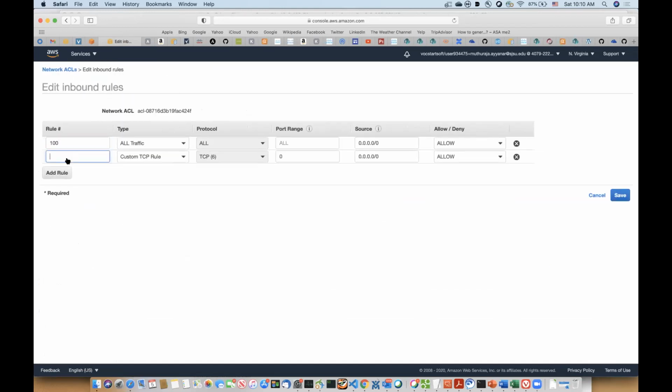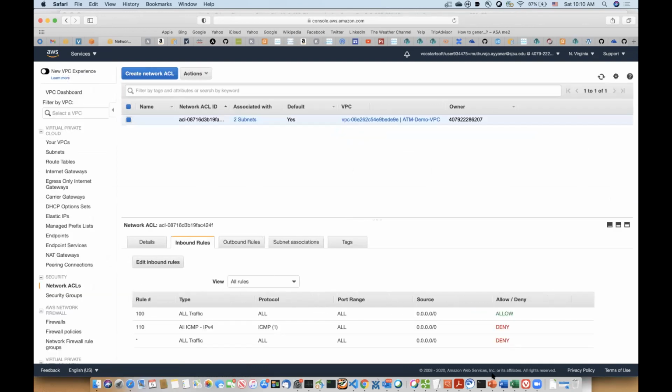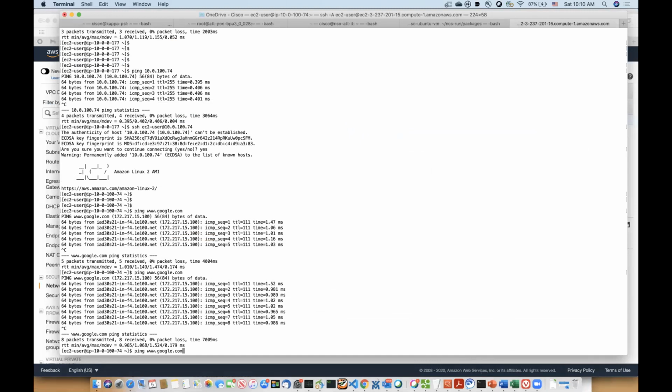I'll add a rule, say 110, ICMP. Okay. Deny. Save. Will it be inbound or outbound? It will be inbound, right? It doesn't matter. Even if it can go out in the outbound direction, the return traffic is not going to come back, so it will block.